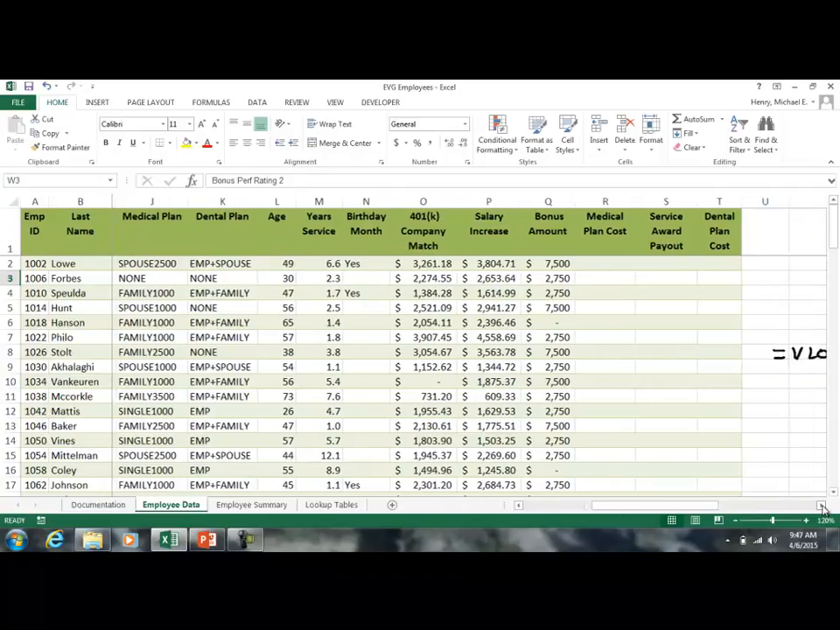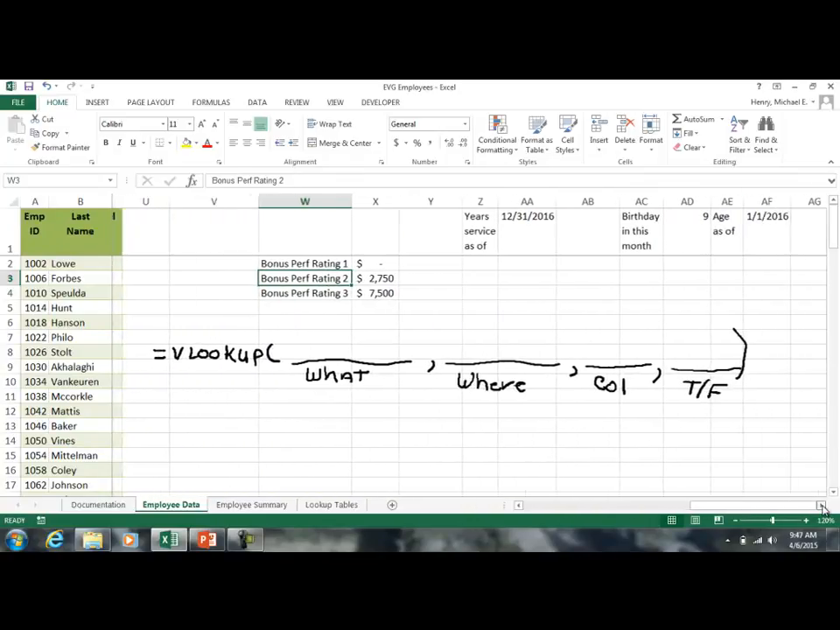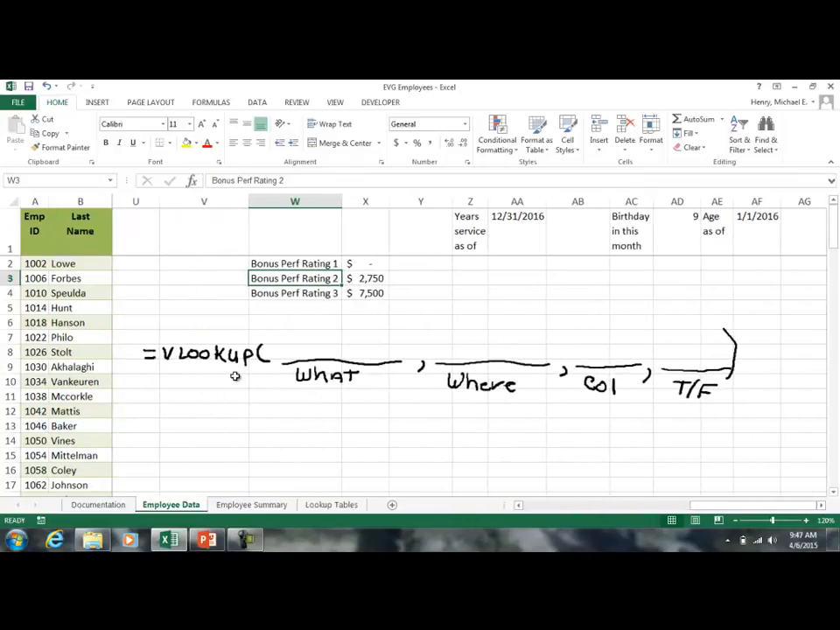Now let's take a look at this formula. We're going to call this a VLOOKUP. Now a VLOOKUP adds an extra argument in here, so we have four arguments, and we're going to call them the what, the where, the column number that we're going to return, and whether it's a true or false, which actually means whether it's an exact match or an approximate match. So let's take a look at what we're doing here.